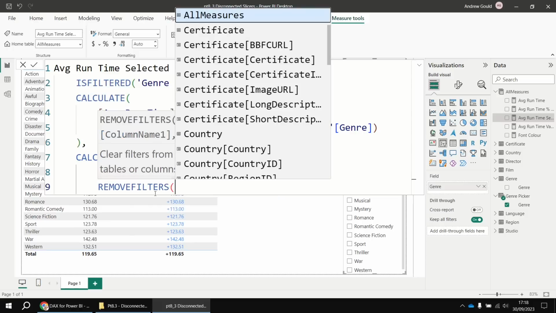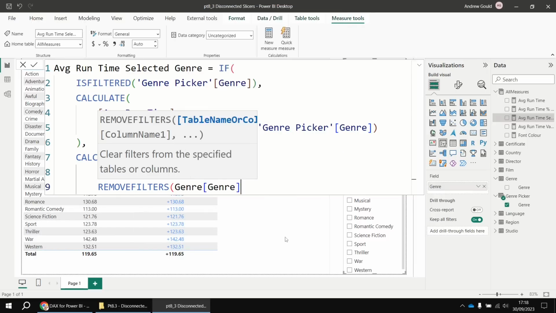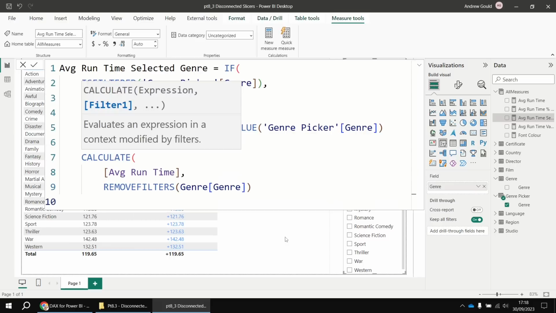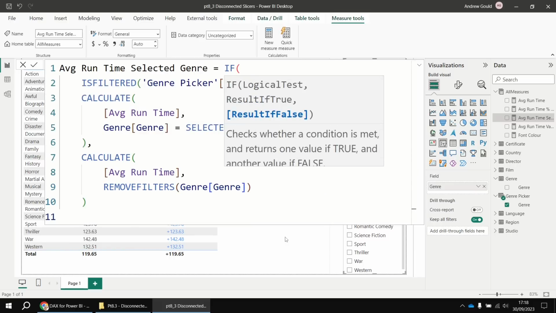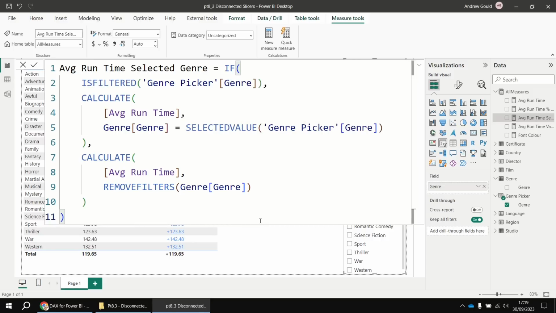Say remove filters. I don't really need to remove all filters. If I wanted to be specific, I could just remove the filter applied by the genre column in the original genre table. That's the one that's influencing the results of my measure here. So let's be as specific as we can then. Let's say genre, and then close the round brackets for that calculate function and close one more set of round brackets for the if function. So nice to have the red highlighting there to indicate I haven't yet closed all the brackets I need.